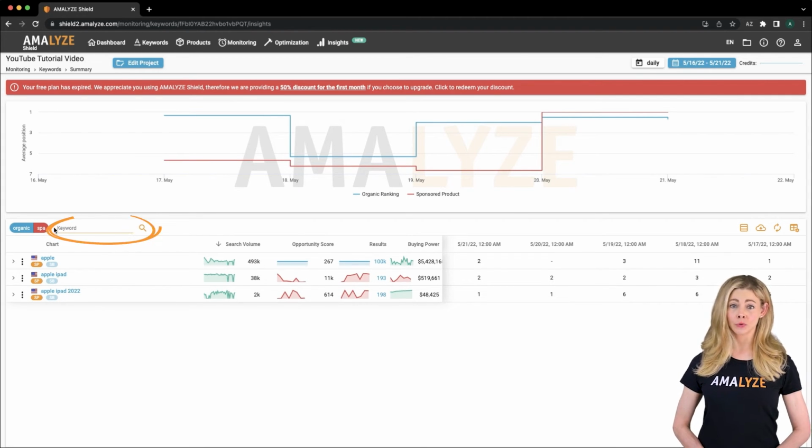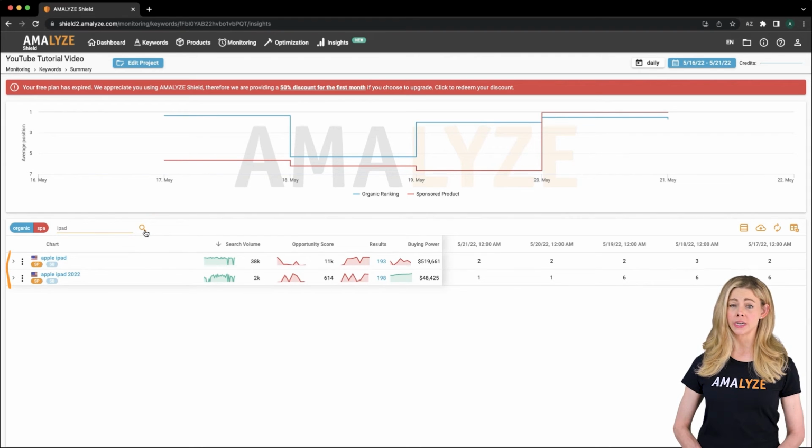Next, we have the keyword filter. If you type in the word iPad, for example, and click on the magnifier symbol, you'll see all the keywords of our project which contain the word iPad. And in this case, it would be 2 out of the 3 keywords. So let's delete this again.